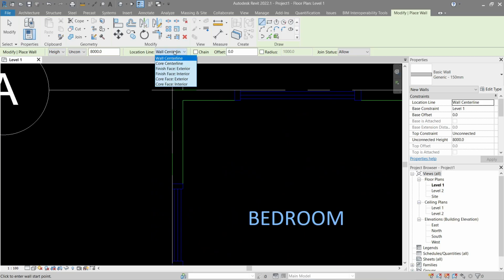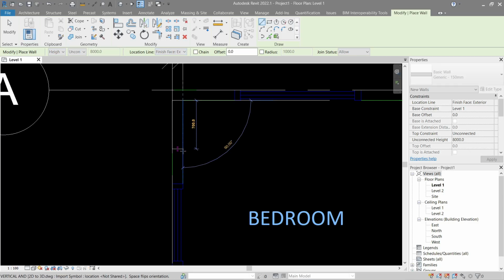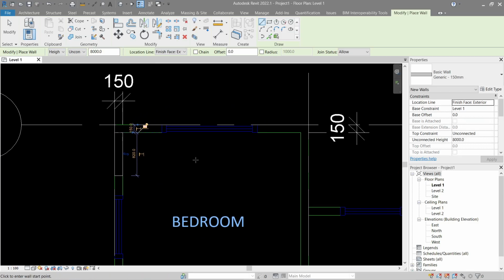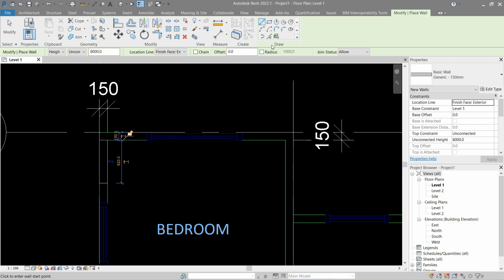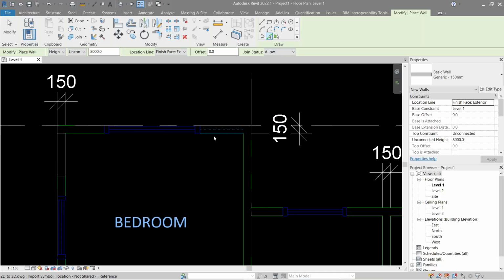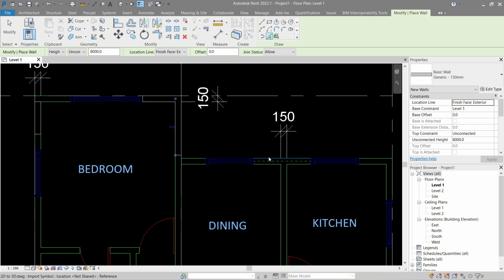Let's change the location line to face. Here, as you see, it perfectly matches the line in CAD, right? And let's click it once more. Now, one quick tip, you can press this pick line here so that it will follow the CAD drawing and it will be faster to do so. You see this broken line? That's how it matches it. So click it, do the same here, and let's do the same for everything.